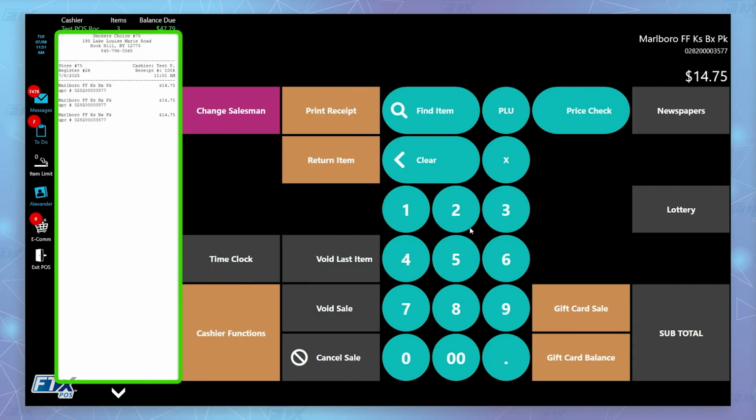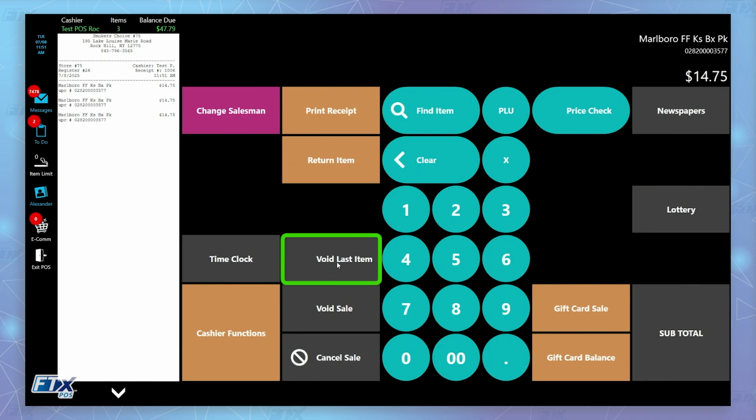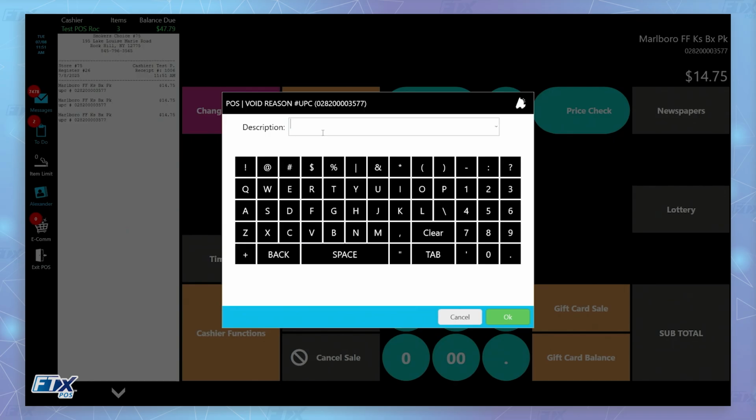Uh-oh, I accidentally scanned that item an extra time. So what we're going to do here is select the Void Last Item button. This will take the most recently scanned item off of the ticket. Our reason: accidental scan.